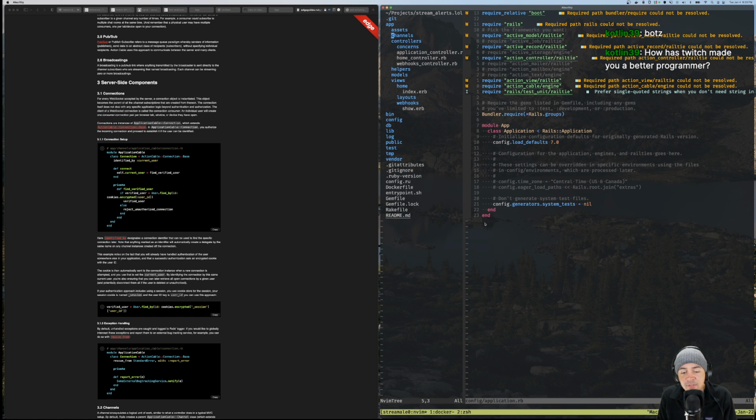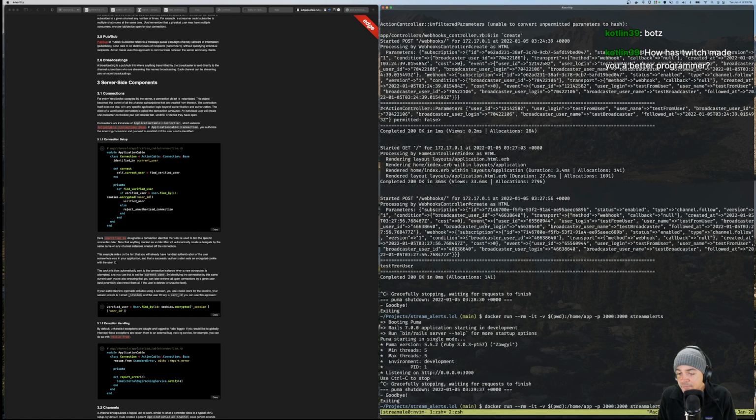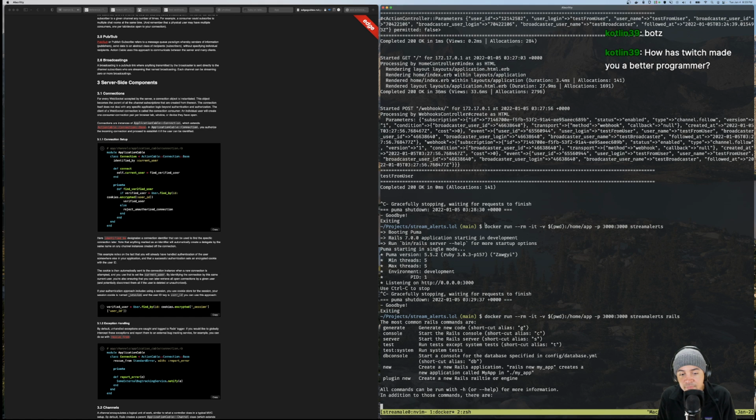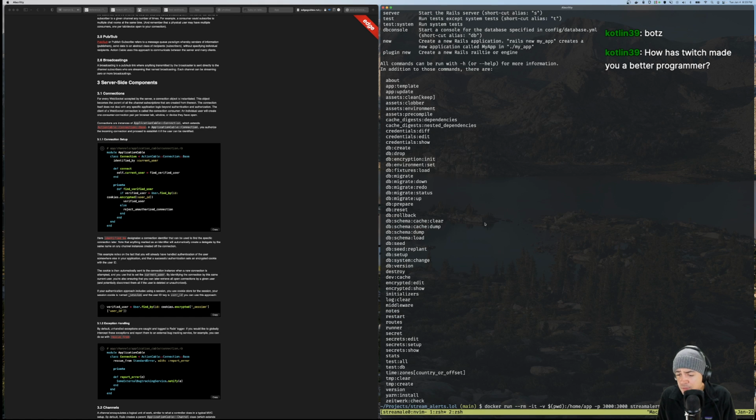Oh, you know what? Maybe there's a way to do it with the... let me do Rails. Let me just do Rails and see what it says. Okay, Rails app. Well, it looks good. I don't even know. Not DB, that's for sure. Initializers, probably not.